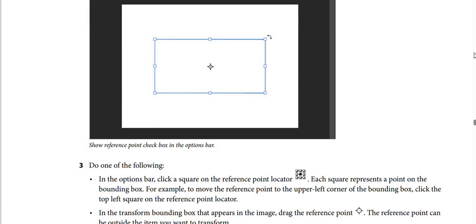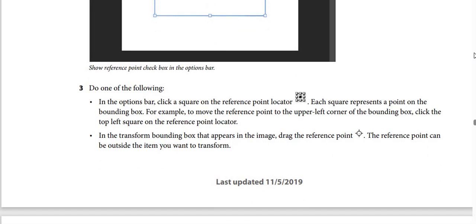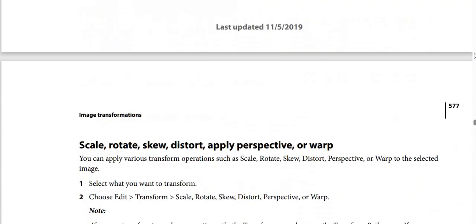Step number 3. Do one of the following. In the options bar, click a square on the reference point locator, and each square represents a point on the bounding box. For example, to move the reference point to the upper left corner of the bounding box, click the top left square on the reference point locator. Or in the transform bounding box that appears in the image, drag the reference point, and the reference point actually can be outside the item you want to transform.